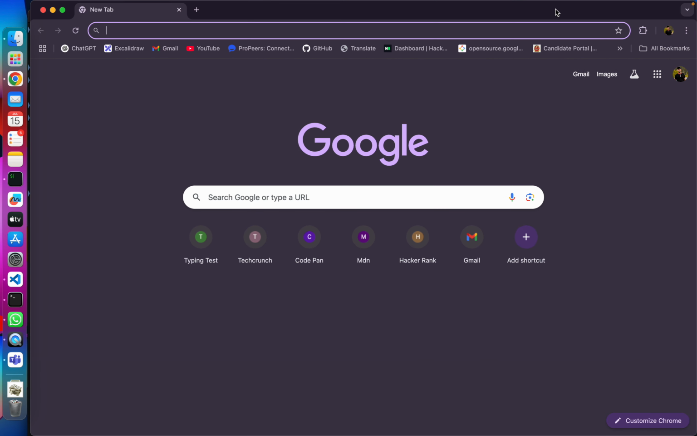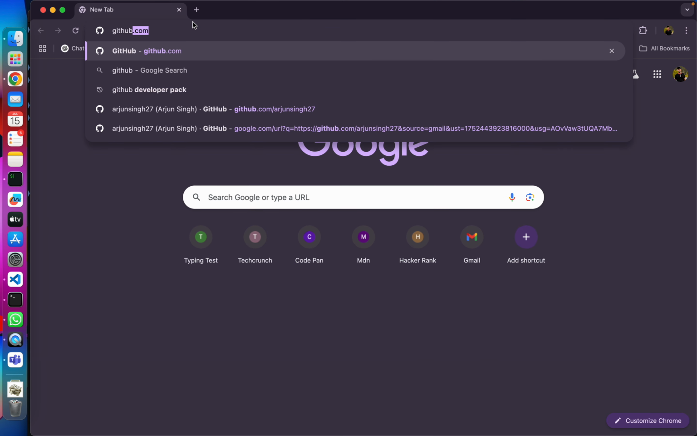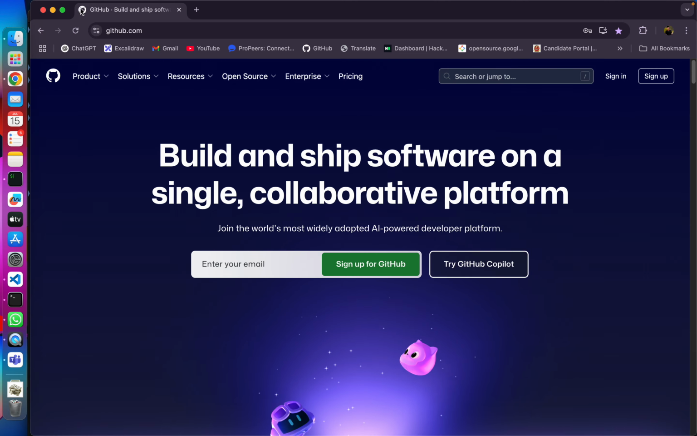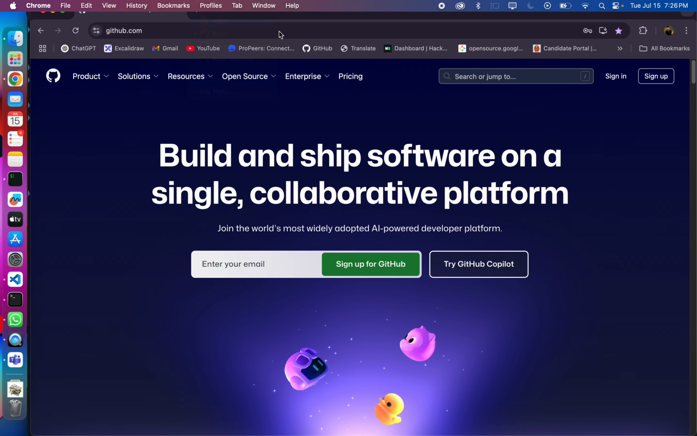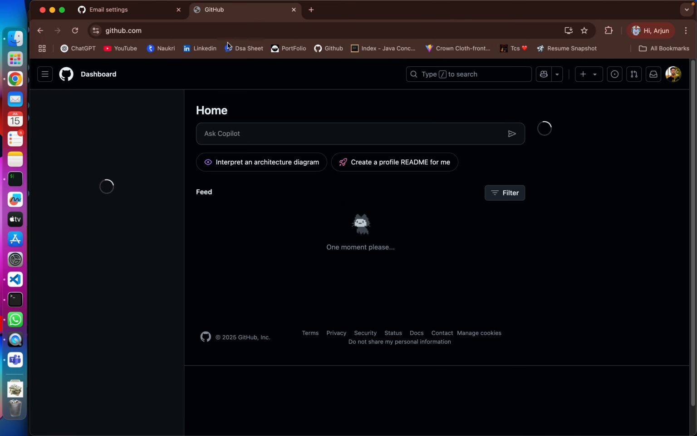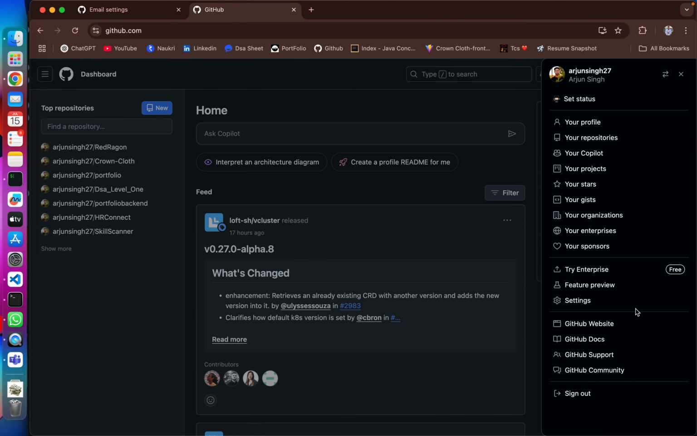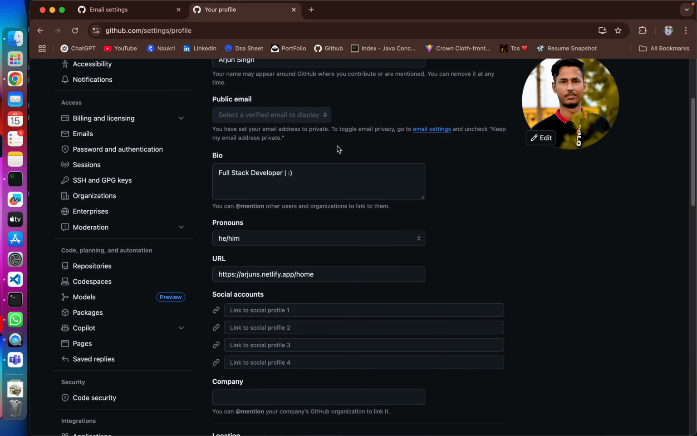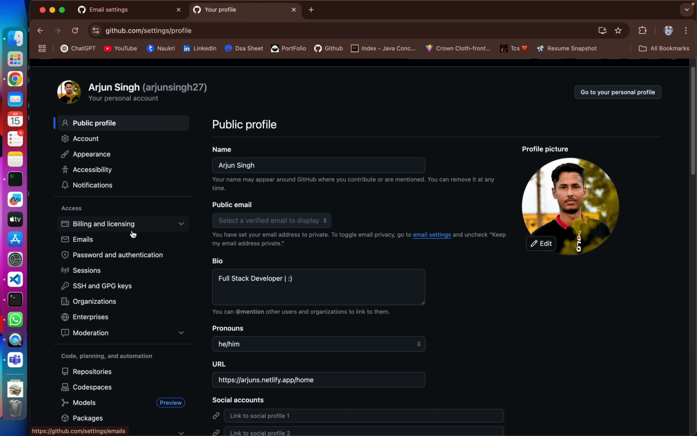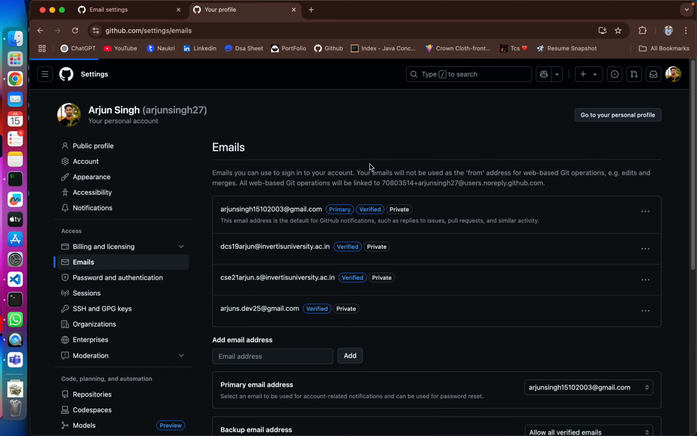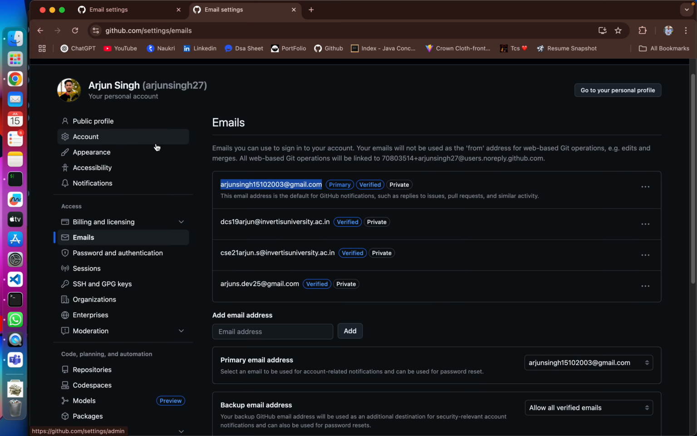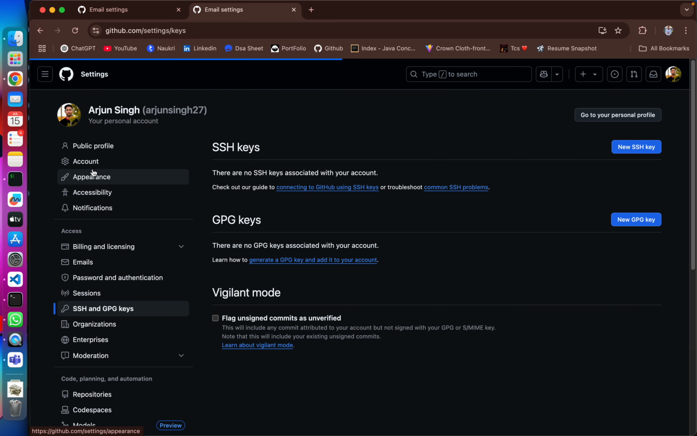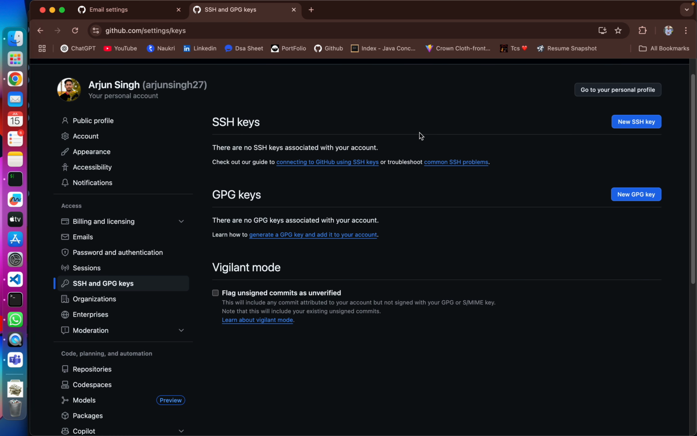Let's see. So we head to the GitHub site. Let's log in to GitHub. Open your profile, open settings, and make sure that you note down your primary email address, which you will be seeing here. So this is my primary email address, and what I am saying is that you have to generate an SSH key and store it here. First of all, I'm using an M1 Mac.